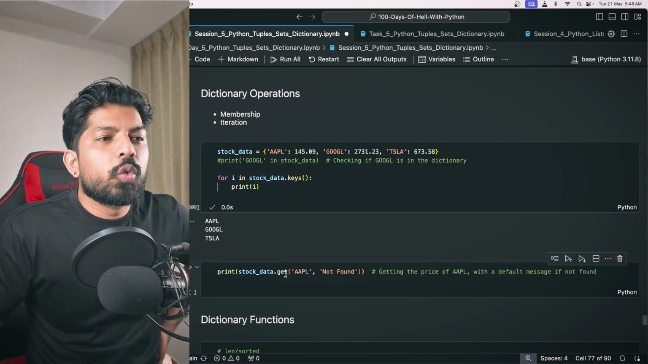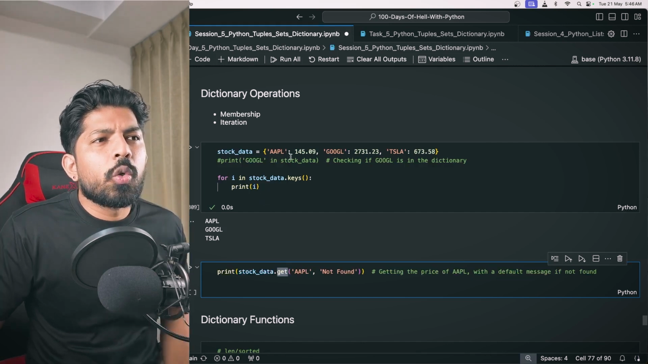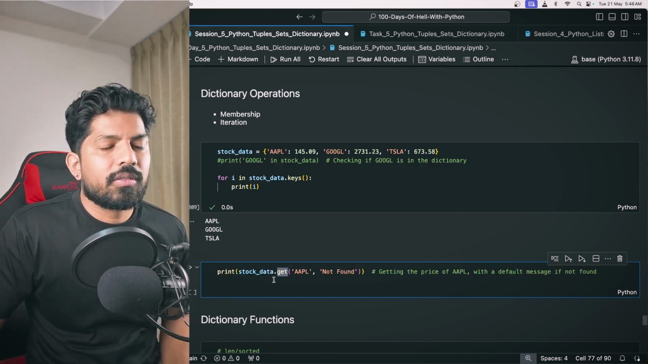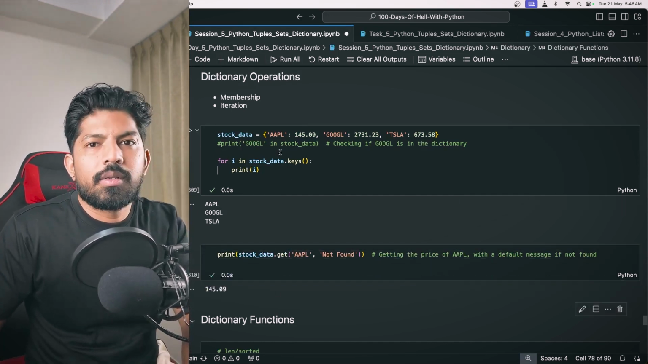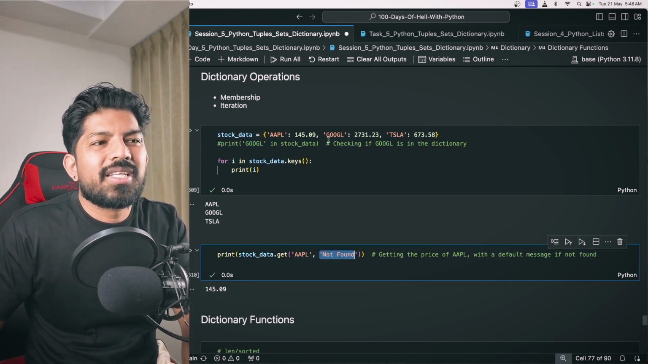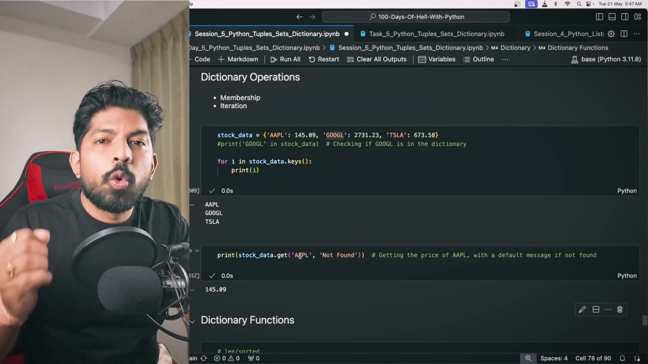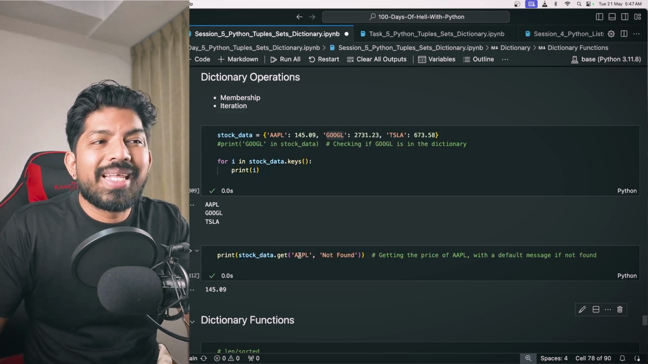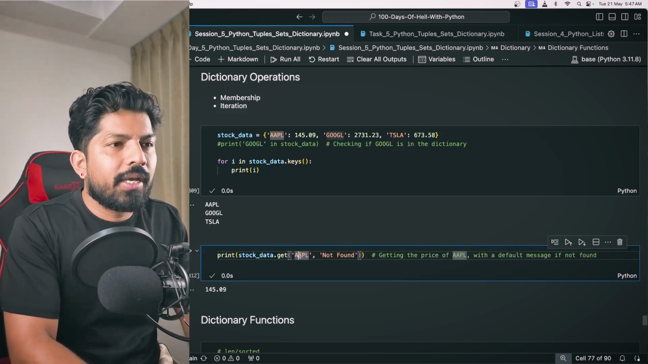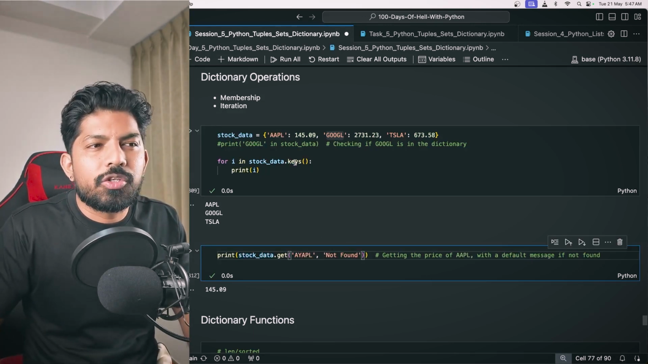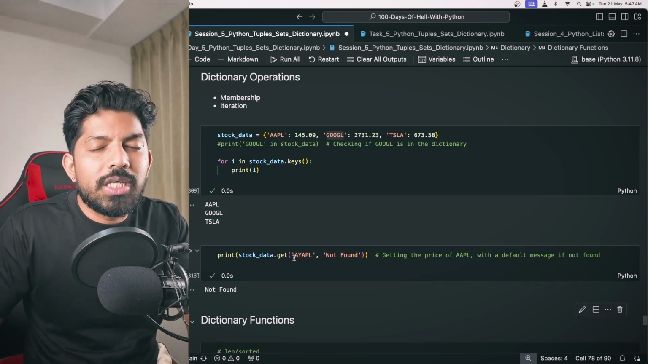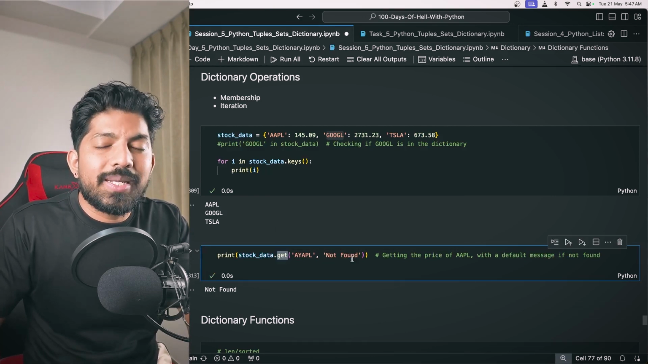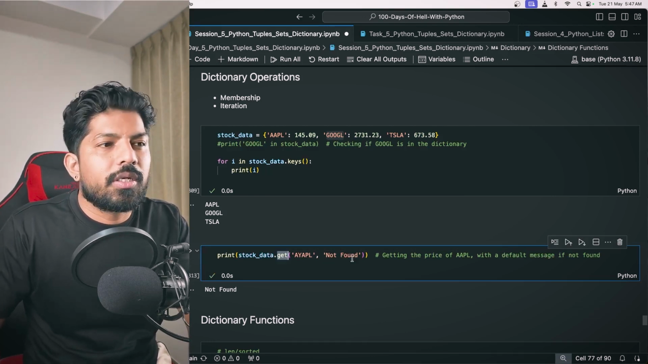And you can also use get. Instead of sometimes writing stock data apple to get the value, you can also use the get function to get the value. For example, if I run this one, I'll get the value of Apple. But if a key does not exist, it will not give us the value. When I want to print out not found when the key does not exist, let's say I write AYPL, which is not in this dictionary. When I hit shift enter, it will print out not found. So this is how you can use the get function to print any message when the key does not exist in the dictionary.